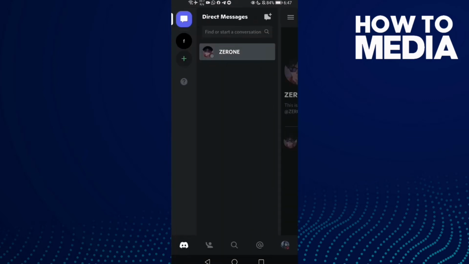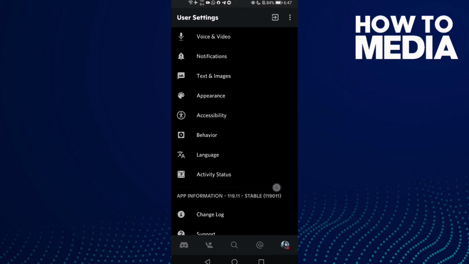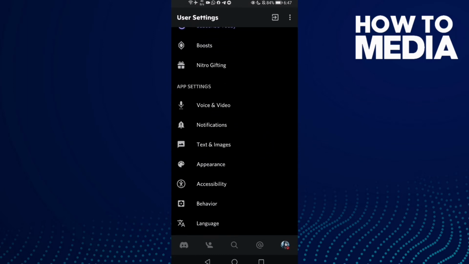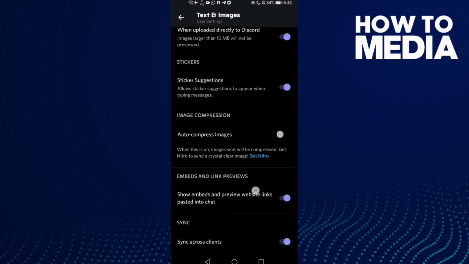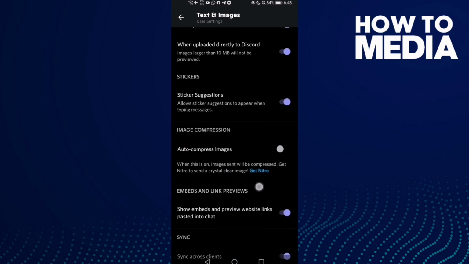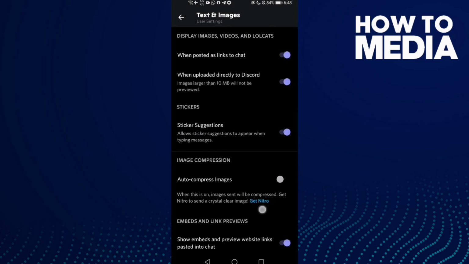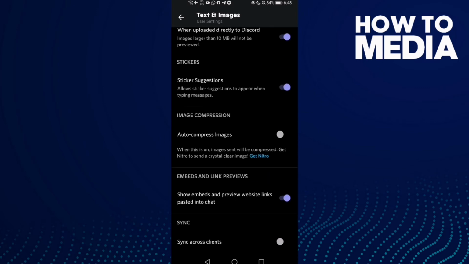Now go to settings, click on your profile right here to go to the settings, and now you need to find text and emails. Click on it. Now all you need to do is to find this one, sync across clients. Click on it to turn it off, and if you want to turn it on again, just click on it.